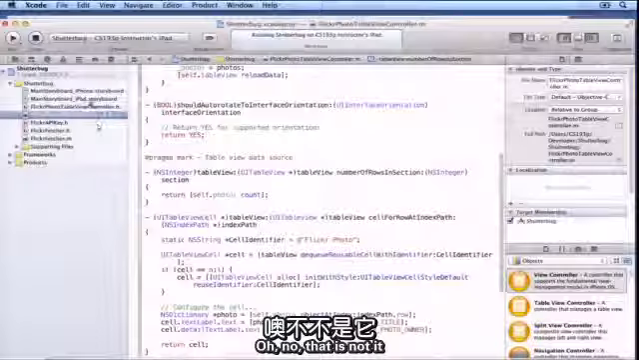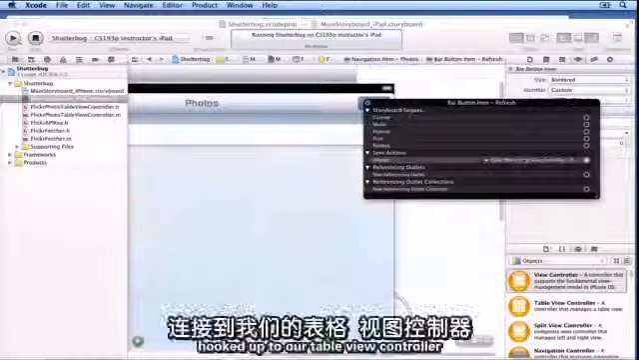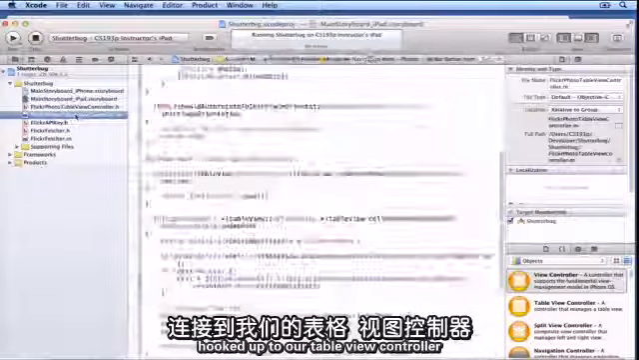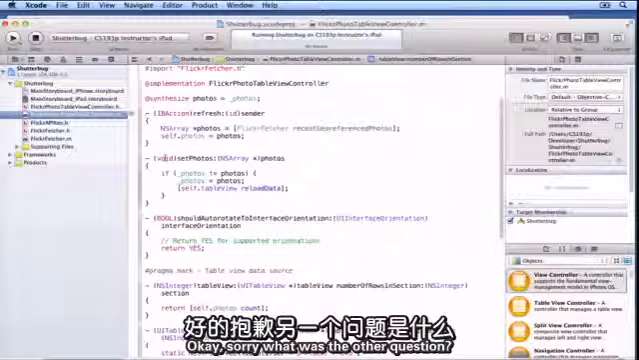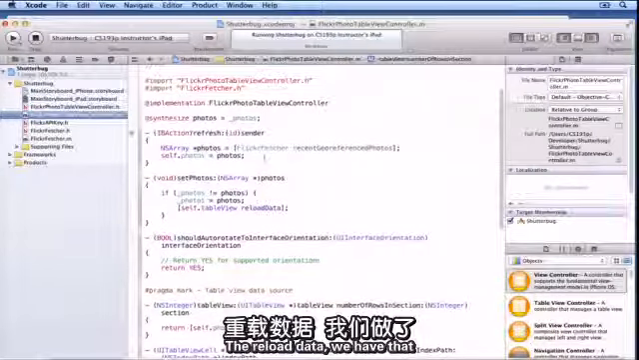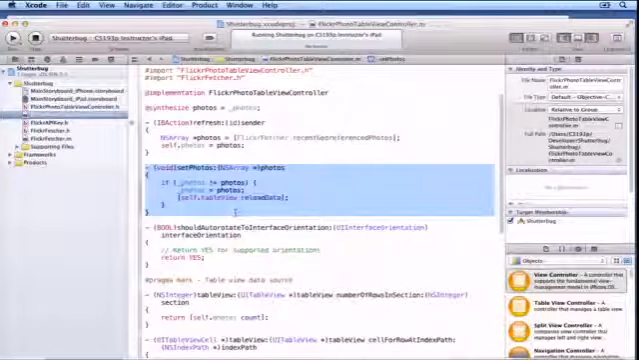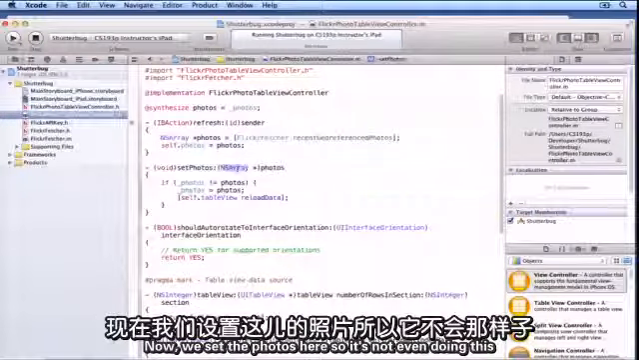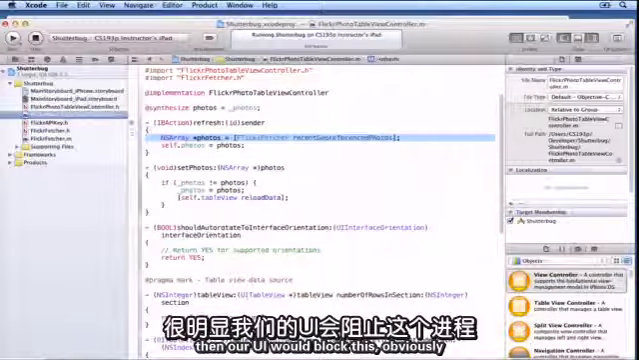Oh, no, that's not it. iPad, refresh. Hooked up to our table view controller. Okay. Yeah. Sorry, what was the other question? I set the API key. That's not it. The reload data, we have that. Yeah. No, we set the photos here, so really it's not even doing this because if we did this, then our UI would block, obviously.